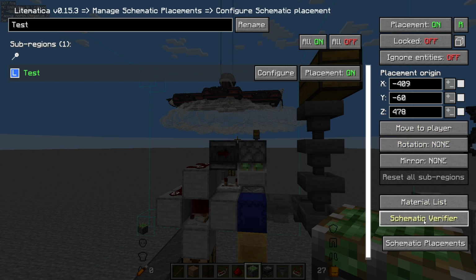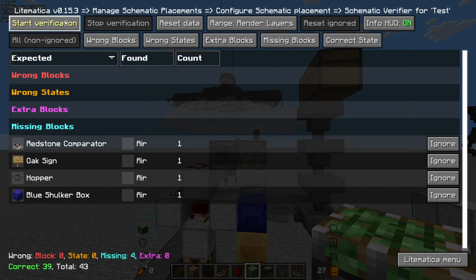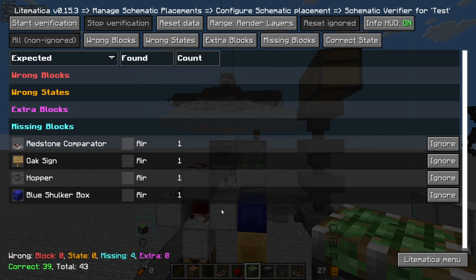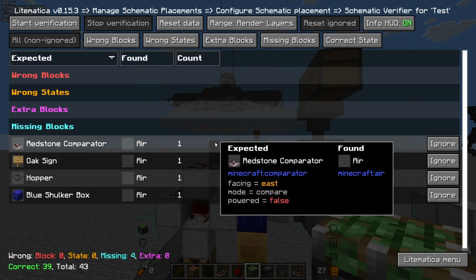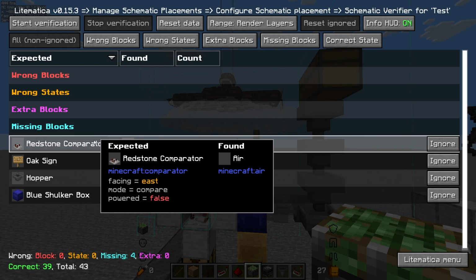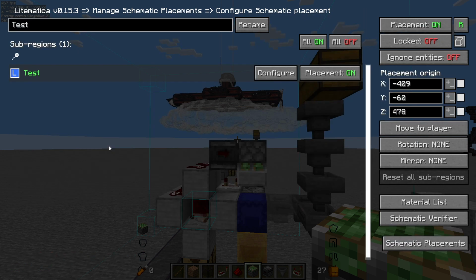If you changed your hotkeys before, the schematic verifier is BV if you changed them to B, or it would be MV if you kept M. You can verify the schematic by clicking start verification, and it'll show you everything that's wrong with the schematic. If it's in the wrong direction, it will say it's in the wrong direction. But if it's not there, it'll say found error.